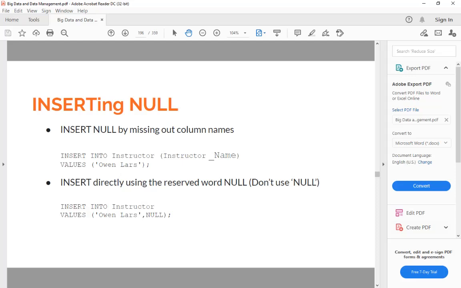Or the other way of doing that is you can directly use the reserved word NULL. For example, you can INSERT INTO instructor without a column list, VALUES Open Lars and NULL. Without a column list, you are by default inserting in the column order of instructor name and instructor affiliation. So in the column list, the second one is the instructor affiliation. In the value list, meanwhile, the second one is NULL. So you are inserting null into the second column, instructor affiliation.